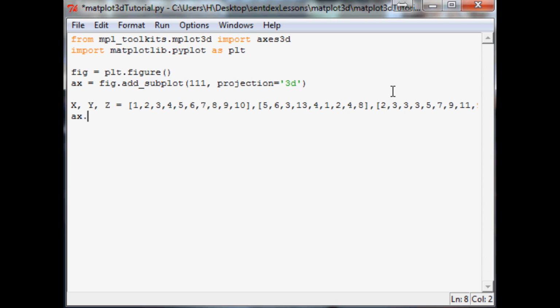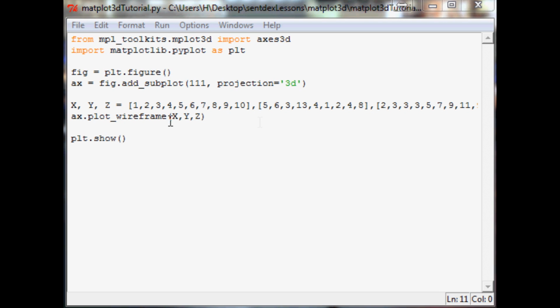So now we do ax.plot. And so that's not anything new, but now you do plot_wireframe, because that's what we're plotting, is this wireframe. And then in here, you put what you want to plot. In our case, we want to plot XYZ. And then finally, you end with a plt.show. And that is really it. So let's generate it. Hopefully, we don't have any typos.